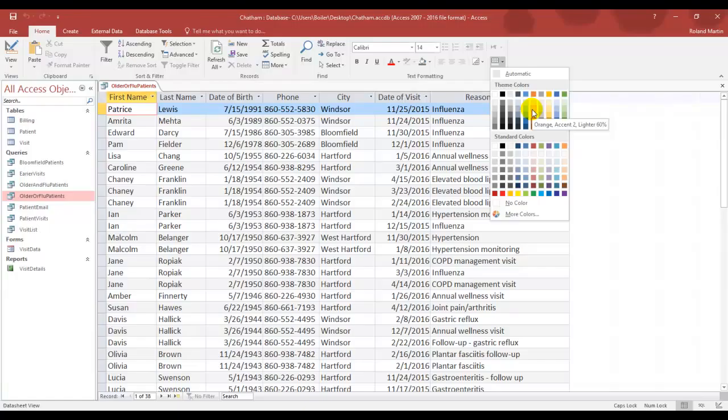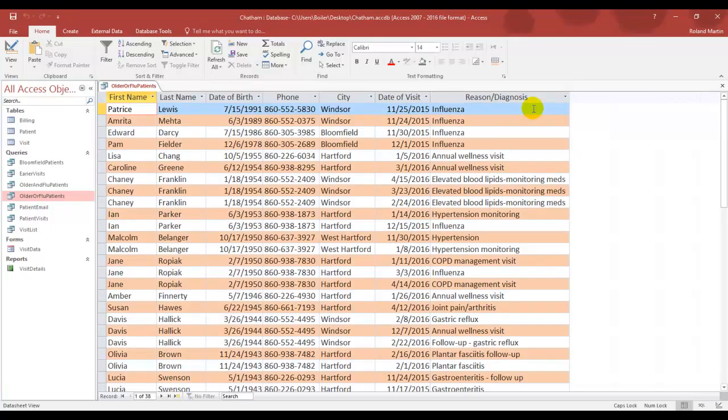Once you click that, the alternate row color is going to be applied to our query sheet. Right away you see that our view has changed, and now that alternate row color has been changed to that orange rather than that light gray. Now that you've made that, this looks pretty good. Let's go ahead and save and close our older or flu patient's query. So we'll save it and then we will close it.